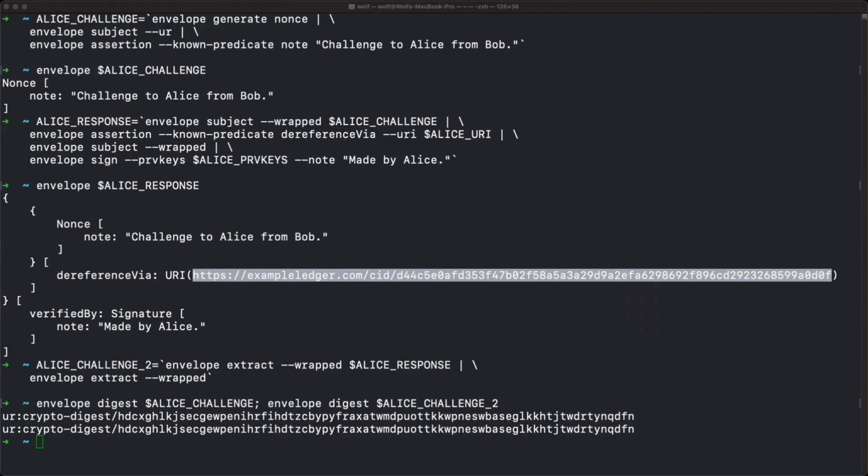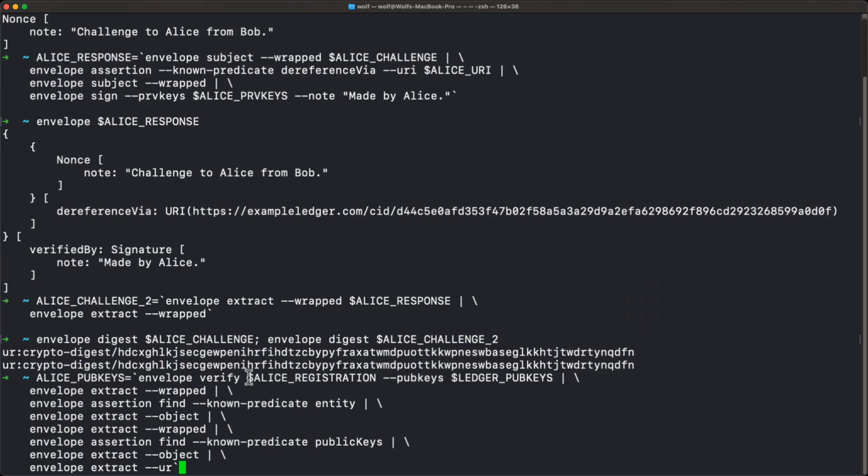So Bob trusts Example Ledger's validation of Alice's original document, so he doesn't bother to check it for internal consistency because he presumes Example Ledger's done that already. But instead he goes and extracts Alice's public keys from it. So he's verifying Alice's registration document by getting Ledger's public keys and verifying that, and if that passes, then he unwraps. He finds the known predicate called entity. Remember, this is Alice's original document. He extracts the object of that. He unwraps that. He finds the known predicate called public keys. He extracts the object of that and finally extracts the UR of that.